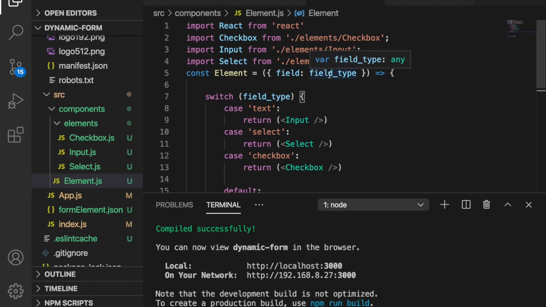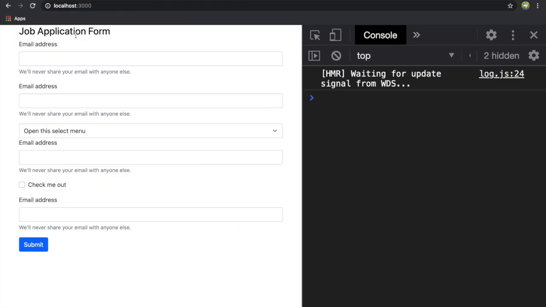And there is a mistake here because this is inside the field. We should use a curly bracket to destructure the field type. So now if we refresh the page, we can see the input field and also the select box and also the checkbox. And you can see all the input fields are the same because we haven't passed the information to this input field and also the other elements.